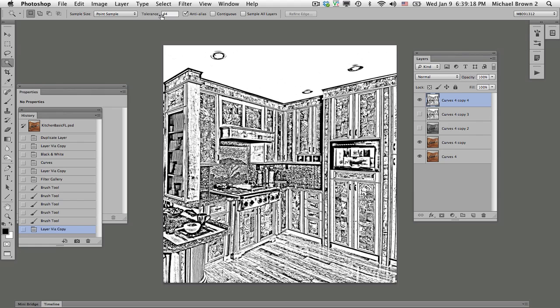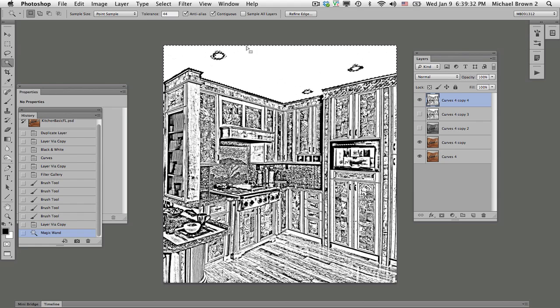Now, across, we're going to put a high tolerance in here. 64 is very high. 44 is pretty high. It's only black and white. This, by default, contiguous means continuous areas of color. If that's checked and I do my selection, notice the little flicker only goes to the white area. It doesn't go down into the cabinetry. It was blocked by edges.